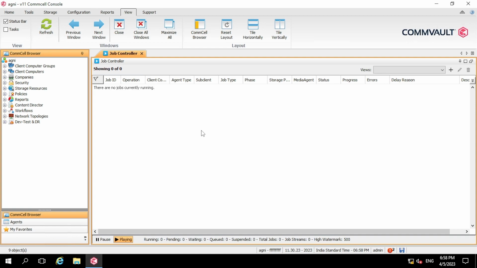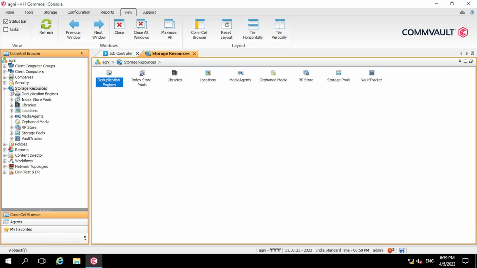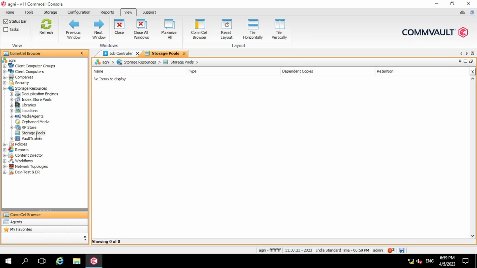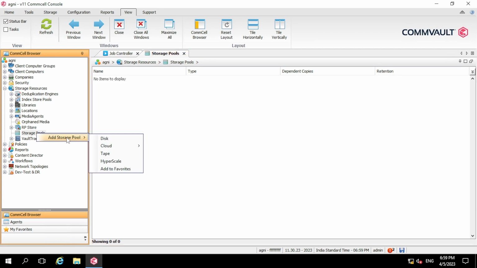To create a storage pool, we need to come to the left side, and you can see there is an option, storage resources. You need to click on storage resources. Once you come down here, the second last option is storage pool. Here you need to right click and click on add a storage pool.